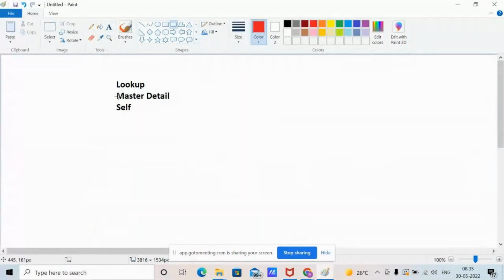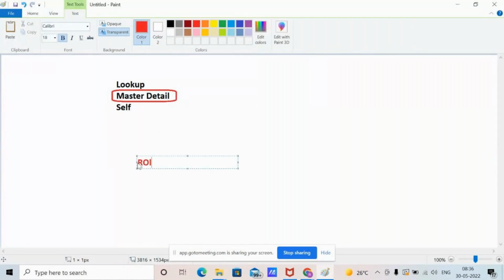And one more thing I want to focus on: if we are developing this master detail relationship, only for master detail relationship we have what? Rollup summary. Rollup summary field. It's a field name. जैसे हमारे पास टेक्स्ट फील्ड है, मोबाइल है, राइट, पिक लिस्ट है. So exactly, we have the rollup summary field.